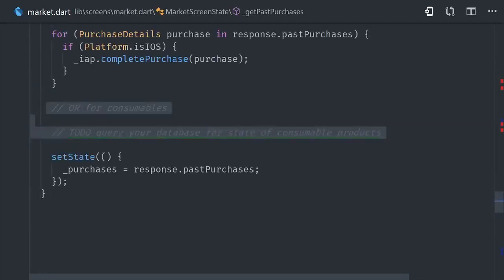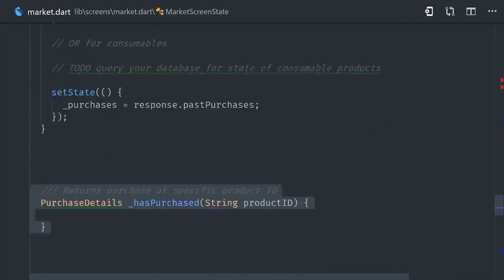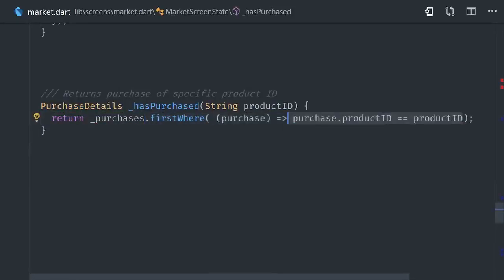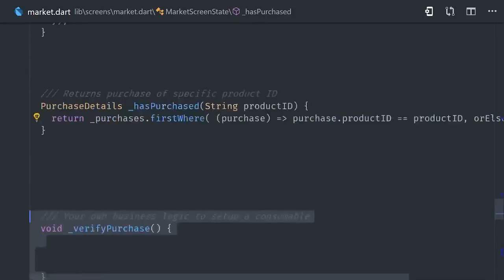Now, the next thing we need to do is figure out if a user has purchased a specific product. In this case, I'm just going to create a helper method that takes a product ID as its argument, and then it loops through the purchases list to see if we have any matching IDs. If we have a match, then we'll go ahead and return the purchase details, otherwise we'll return null.